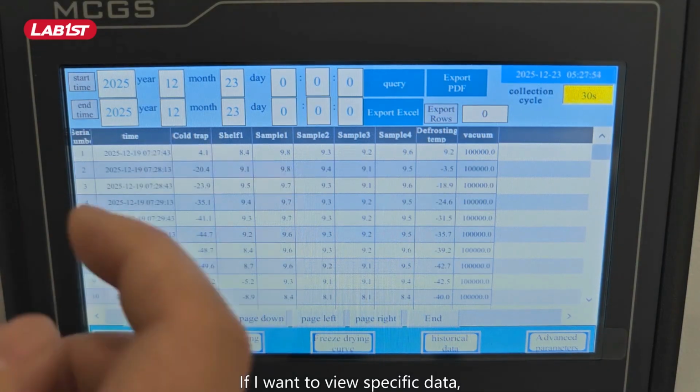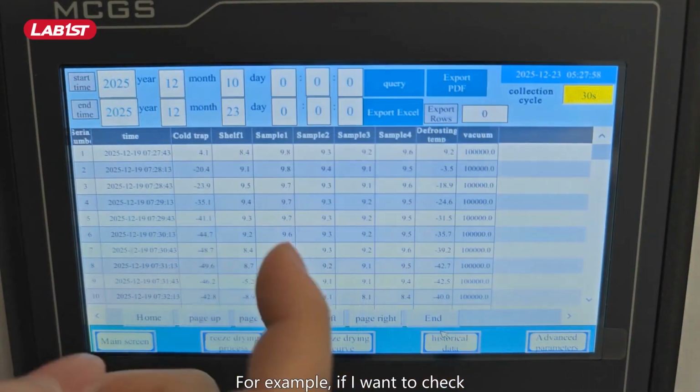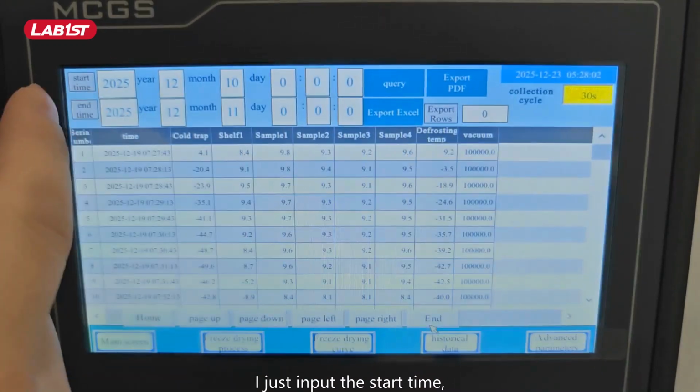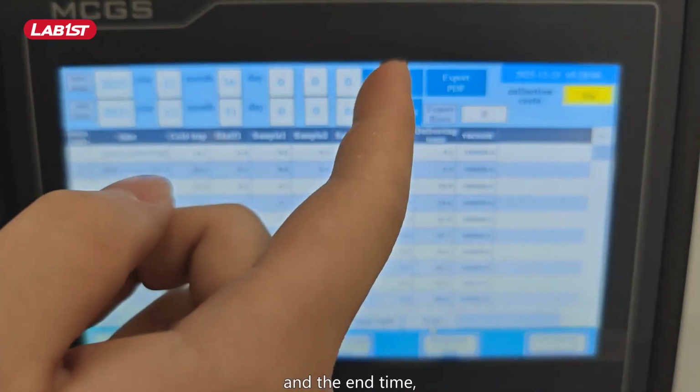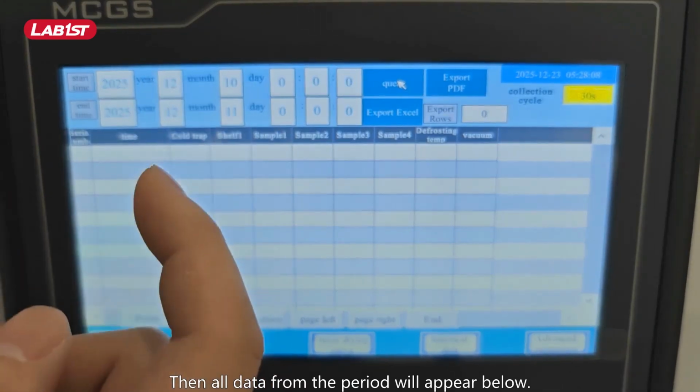To view specific data, I can set the time. For example, if I want to check what I did on December the 10th, I just input the start time and the end time, then click Query. Then all data from the period will appear below.